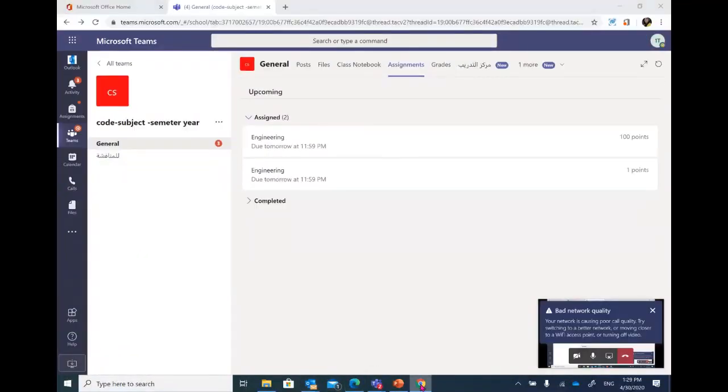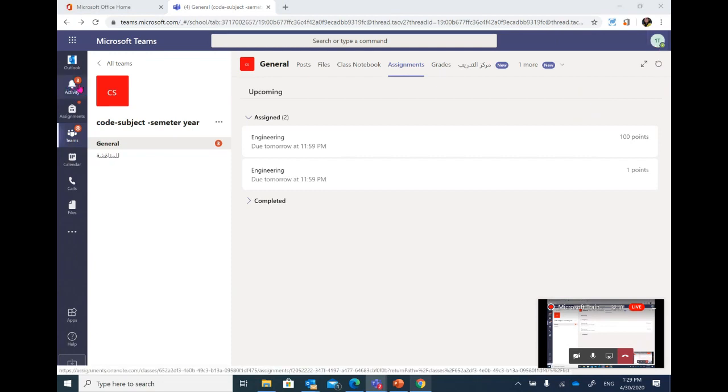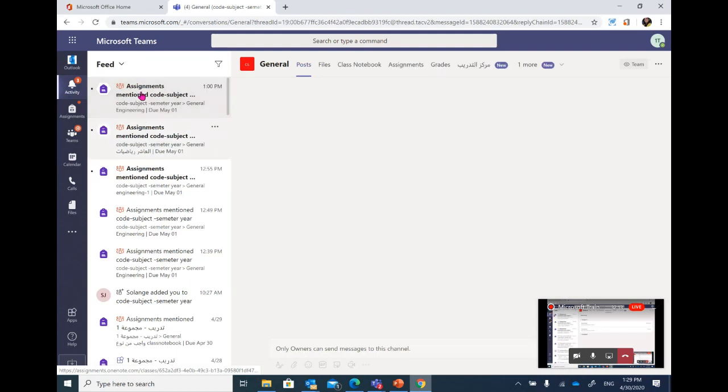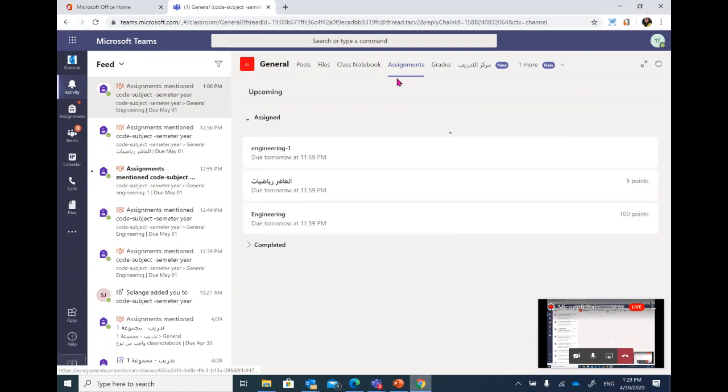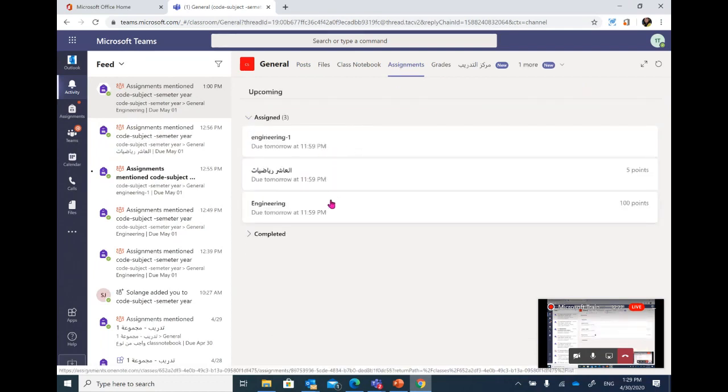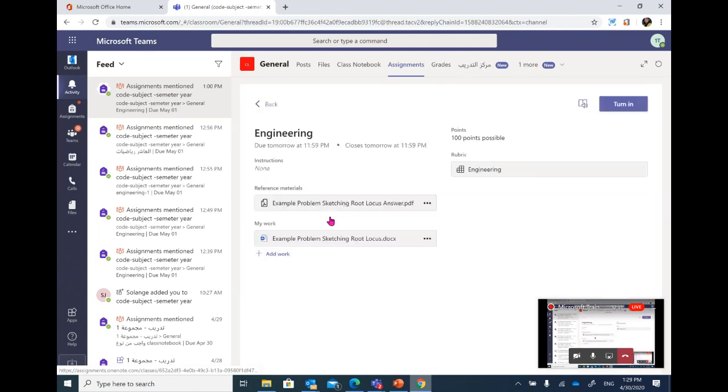In here on the Google, I logged in with the account of the student. So in the account of the student, I will go to the activity to see what are the assignments that were sent to me, or simply I can go to the tab assignment in here and I can see the upcoming assignments. So we will try to solve, for example, this one over here.